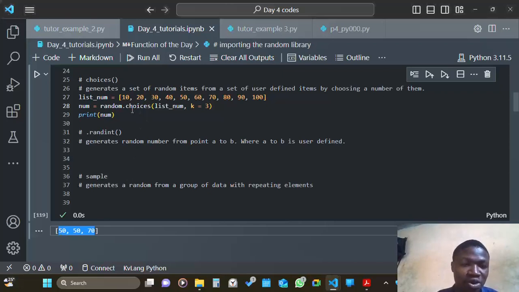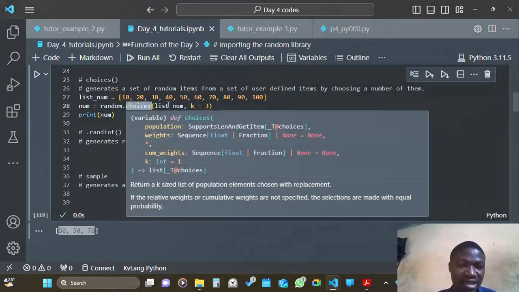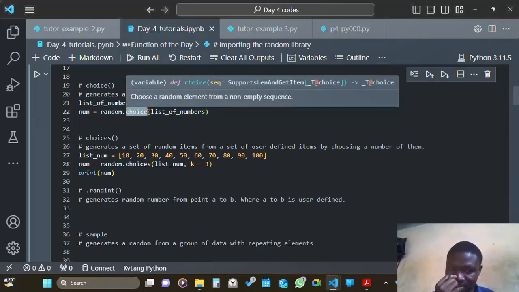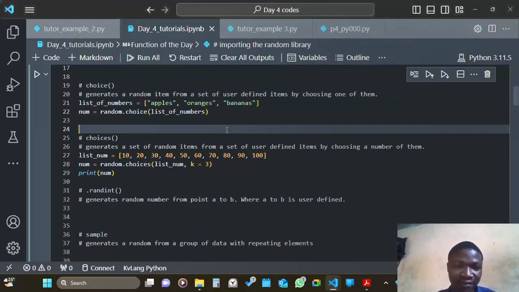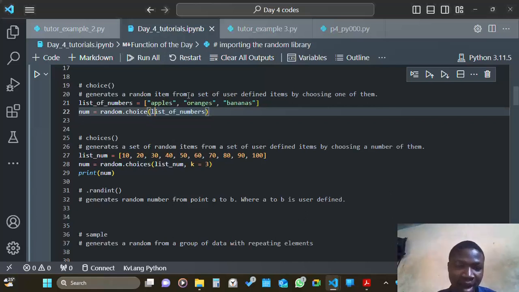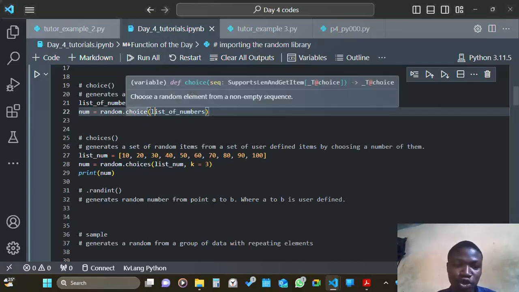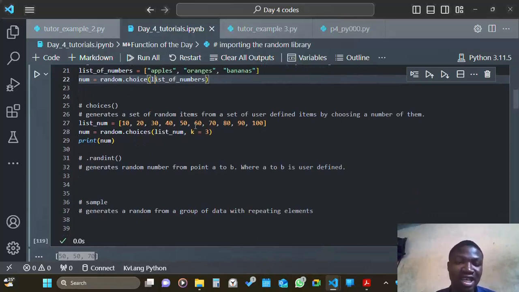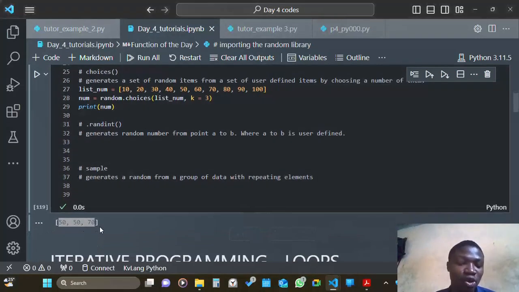So take note, anytime you use random.choices, you get a list. When you use random.choice, you get an element. If these are strings, you get one of them, which is a string. If they are numbers, you get an int. If they are floats, decimals, you get a float. But for random.choices, you get a list because you are generating not only one item but a list of a number of items.